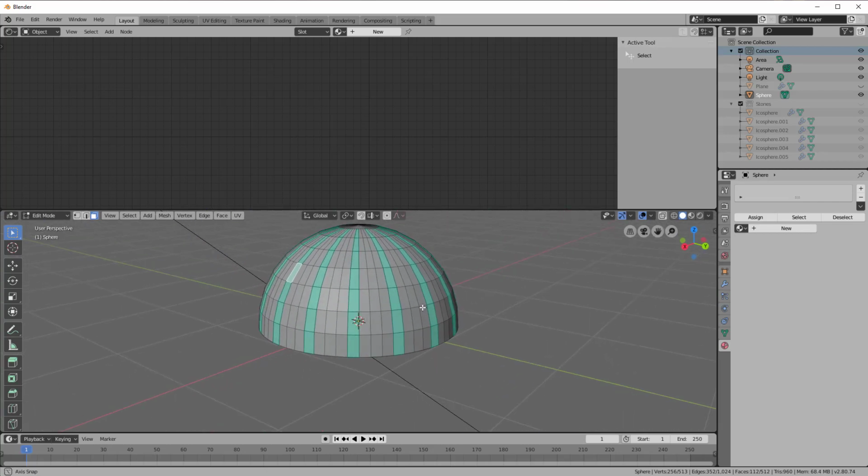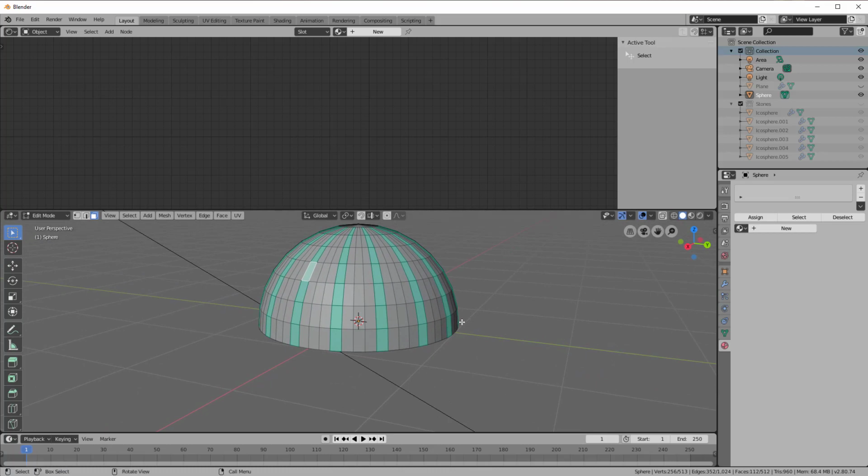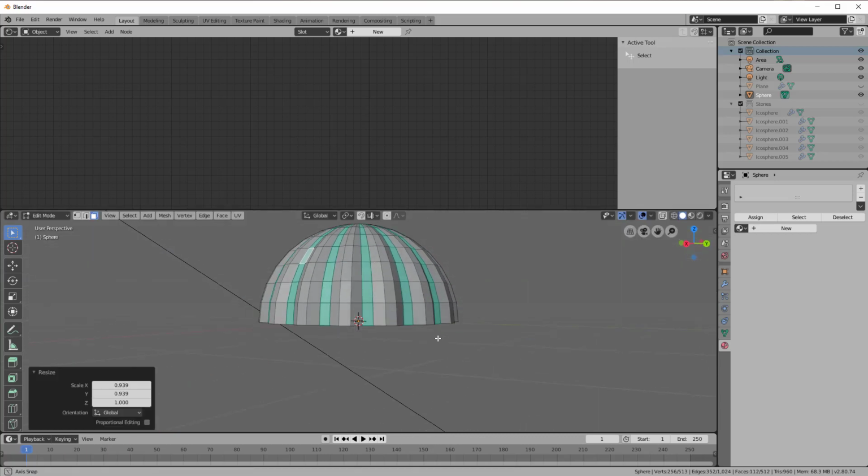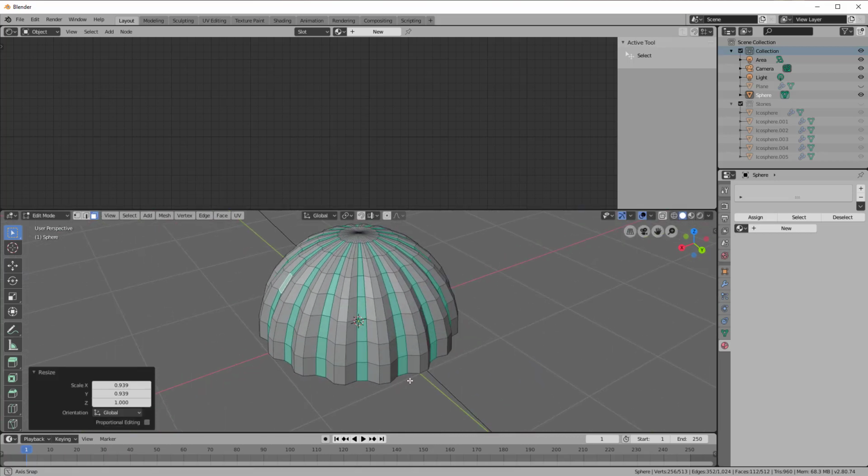And now I will just scale it down, but not on the Z axis. So I will press S and then Shift Z to have it just in X and Y, and then I just drag it in a bit like this. Okay, I think it's enough like that. Then I will move that part a little bit out, so you get that seashell pattern.